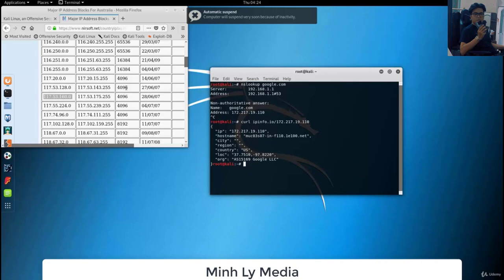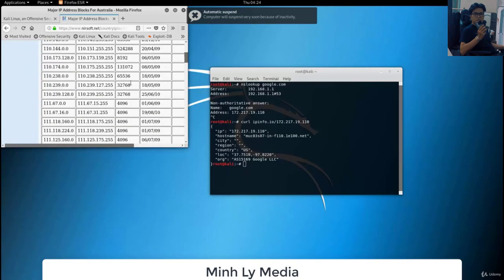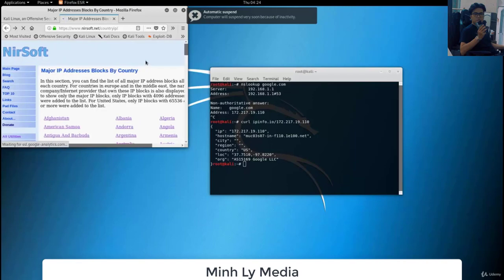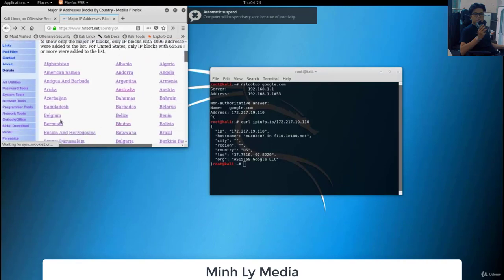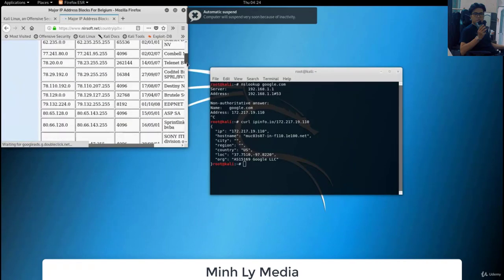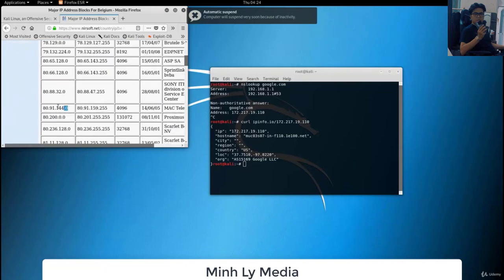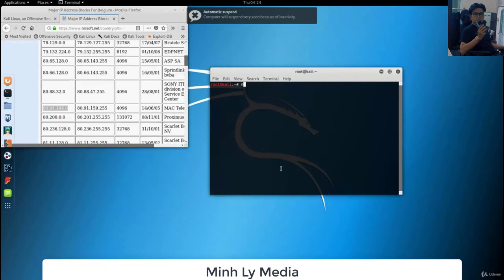So let us just now choose any of these IP addresses right here, but let's not go with Australia, let's go with Belgium. And here we just copy any IP address, let's copy this one. Let me try nslookup, maybe it will work right now, probably not, but let's give it one more try. Server can't find, okay, doesn't matter, we will go on with curl.